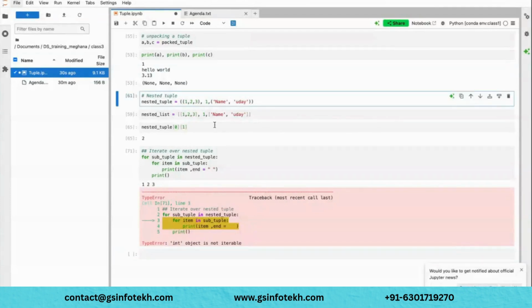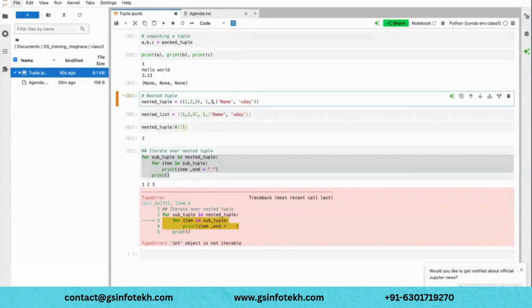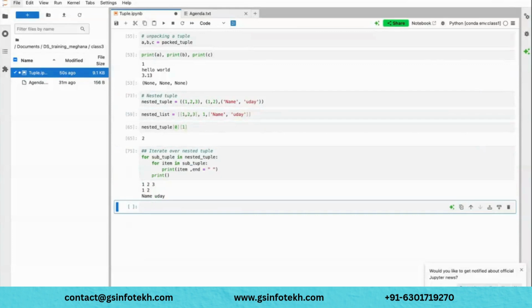Okay, so the problem is that if you see the nested tuple, we created one tuple here, but this is only one variable, correct? So that's why it doesn't have any sub list or subtuple, right? That's why it is showing it. Maybe if we create one more tuple here, okay. So if I re-execute, it will come.